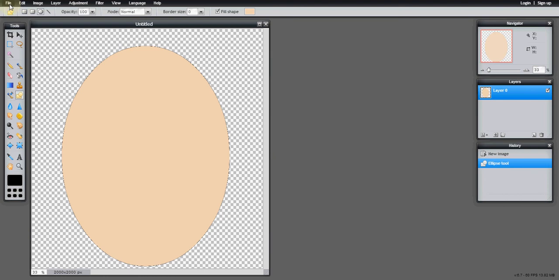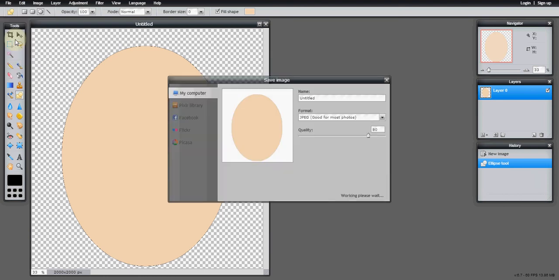I'm going to then go to File, and Save. And I want to save it as a PNG file, so that it'll be transparent still in the background. And I'm going to call it Oval Peach. I'm going to press OK, and it's going to pull up the thing asking me where I want to save it, after it finishes working, of course.